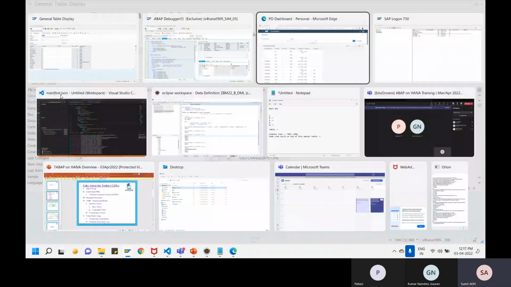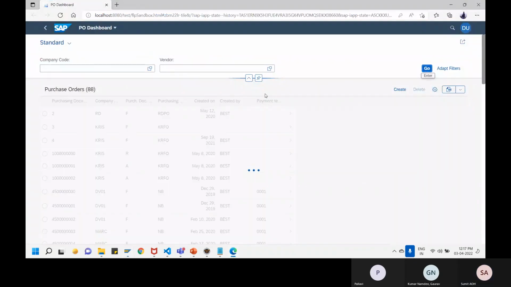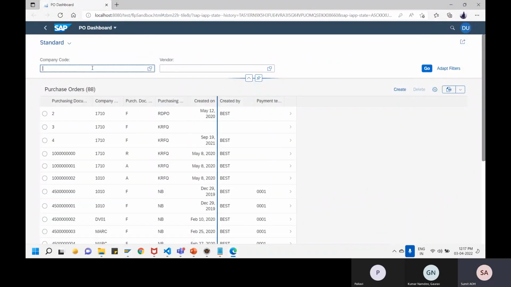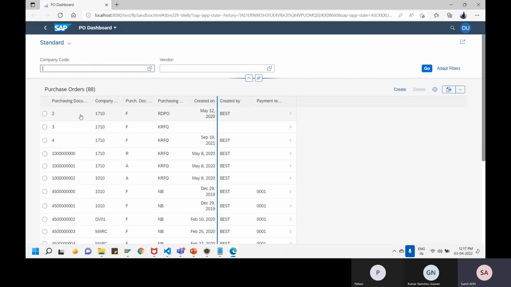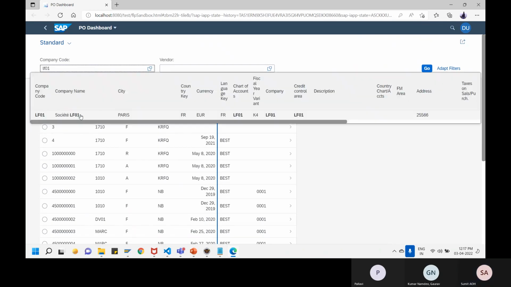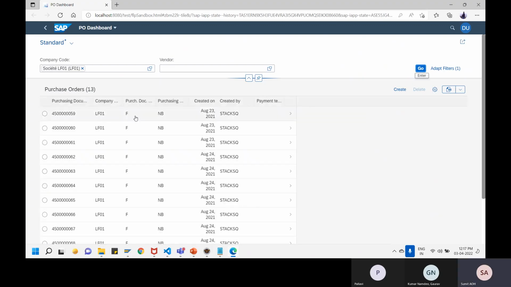I have changed some sort of record by some sort of tag. Now, if someone starts searching for this 1710, they would be able to find it over here. If someone wants to search for, let's just say, LF01, they would also be able to find it. And the moment they select this and say go, we can expect it to get filtered.